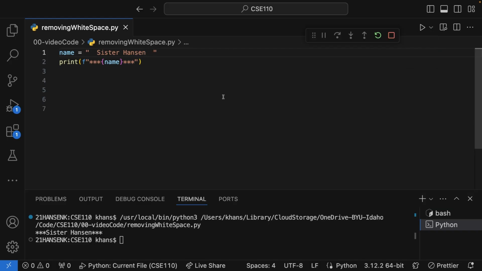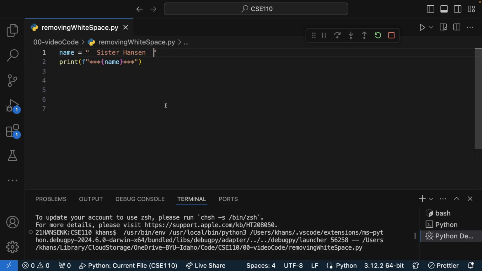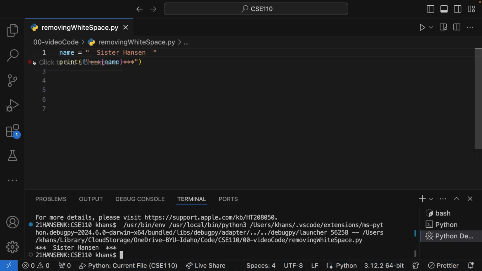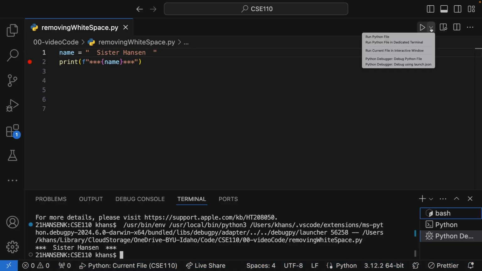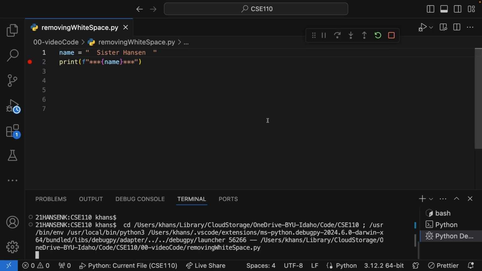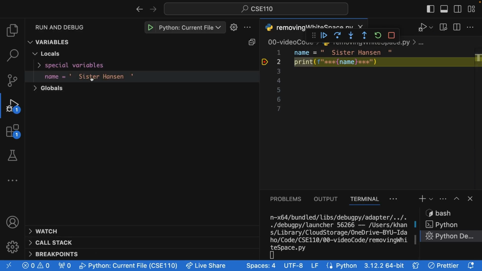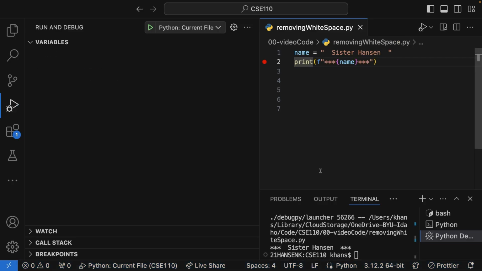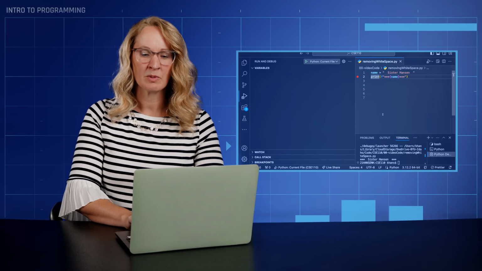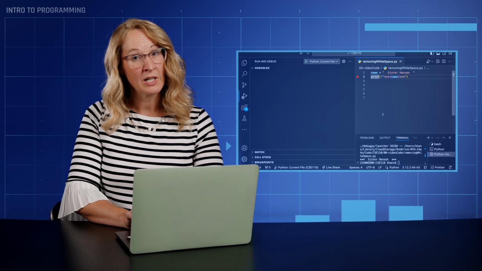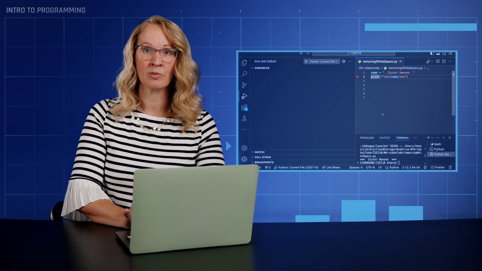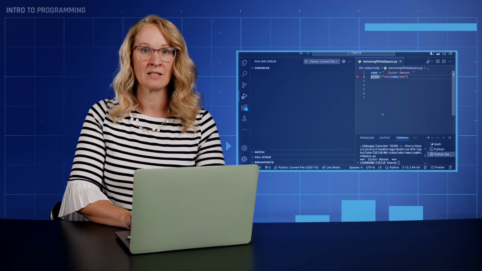Run and debug. Voila. I forgot to set a breakpoint, so let's do that again. All right, we can see in the debugger that there are spaces before and after my name. And when we print it, we're also going to see that in the output because we have the stars there. But if we didn't have the stars, it would be hard to tell. So the debugger is helpful in seeing spaces that we don't necessarily know whether they exist or not.